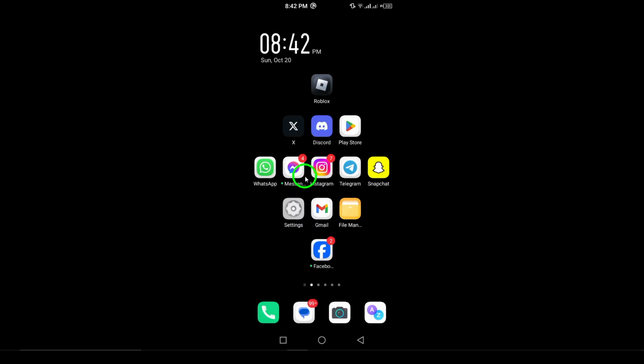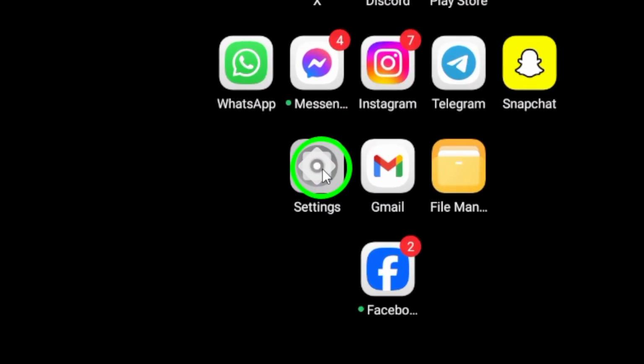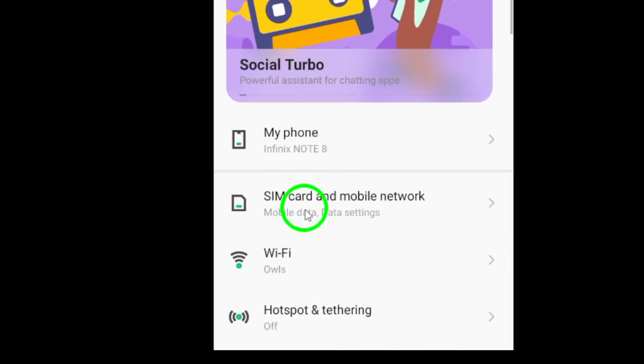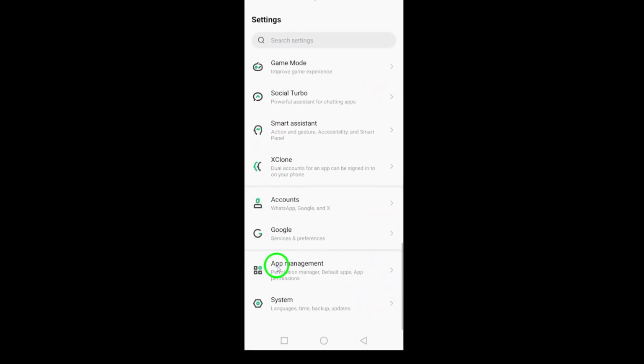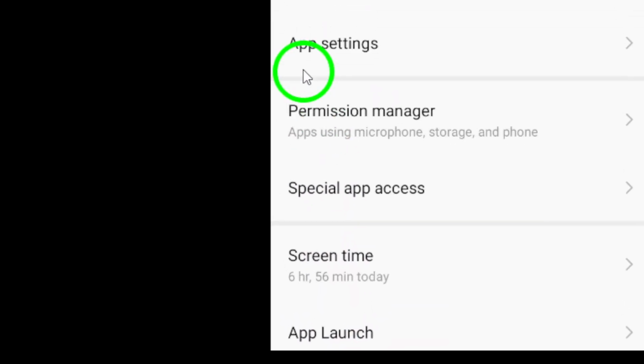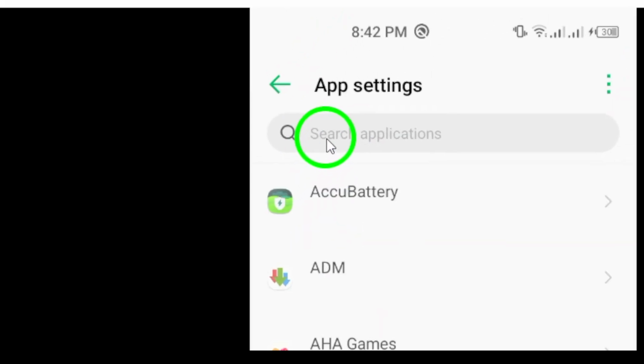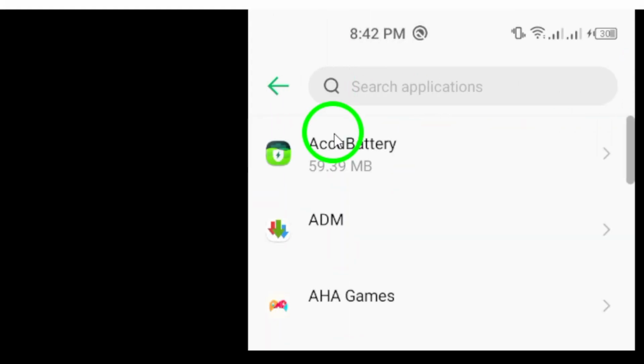First, open your phone's settings. This is where you can manage all your device settings and preferences. Once you're in settings, look for the option that says Apps or Applications. The exact name may vary depending on your device, but it should be easy to find.